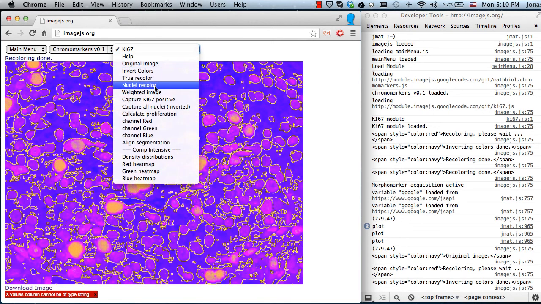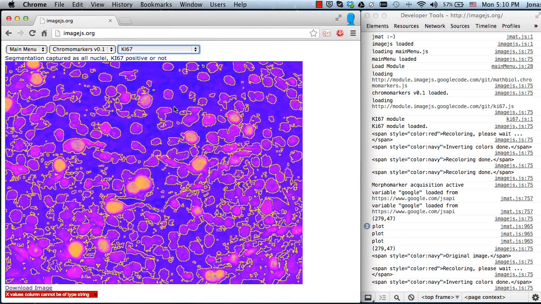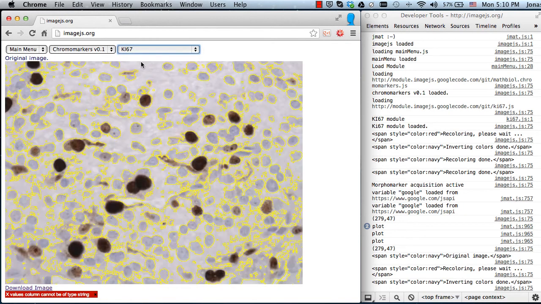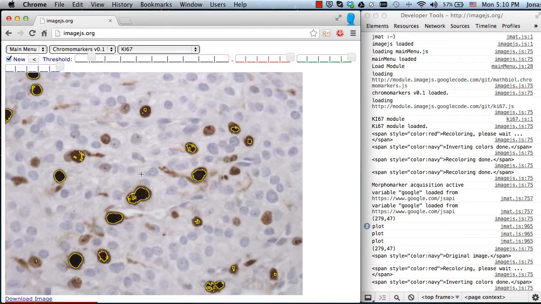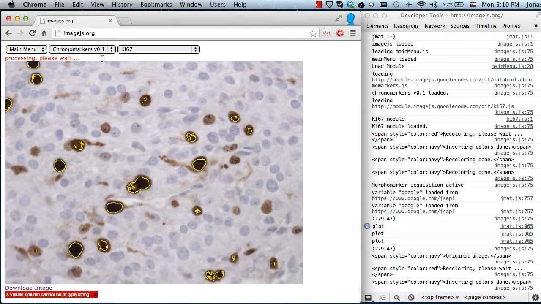And whenever you're okay with it, let's capture all nuclei inverted, meaning that we are capturing everything that is not a nuclei. That's why we aimed at the background. Now it's captured. Let's now move back to the original image and now do the segmentation only for the labeled nuclei. Maybe a little bit more permissive.